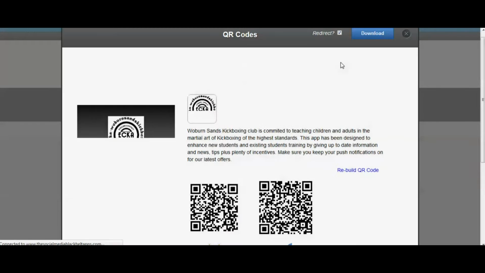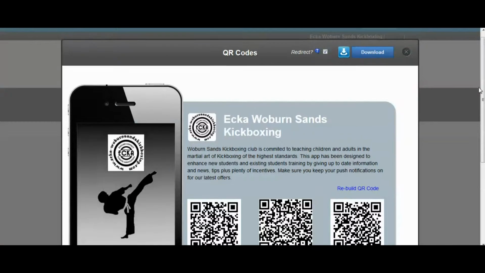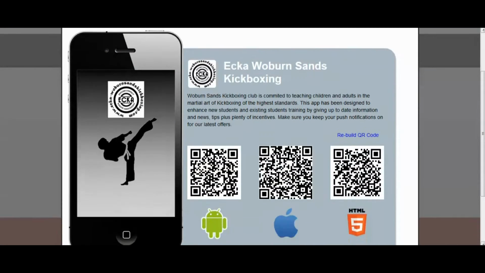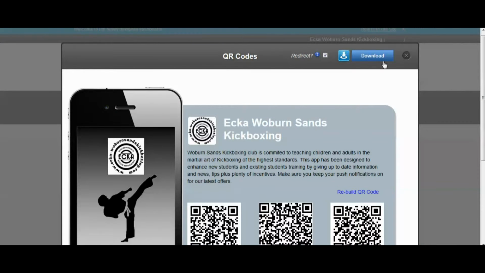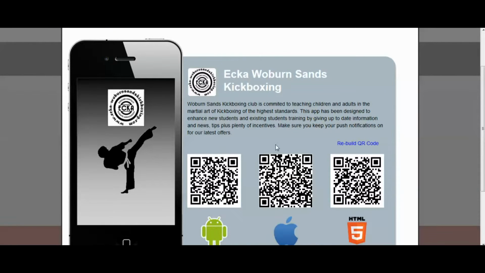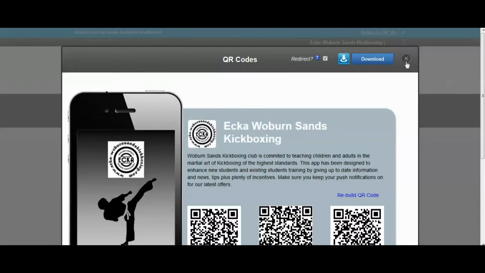QR codes. This is designed to help you market your app. So in QR codes you have a QR code for Android, and one for the iPhone, and one for HTML5, which is the mobile web. You can either download this or print this off, or you can actually take screenshots of these QR codes and use them in your marketing. Again, if you need more details of that, please feel free to give me a call, and I'm happy to talk you through that and some strategies to improve that.